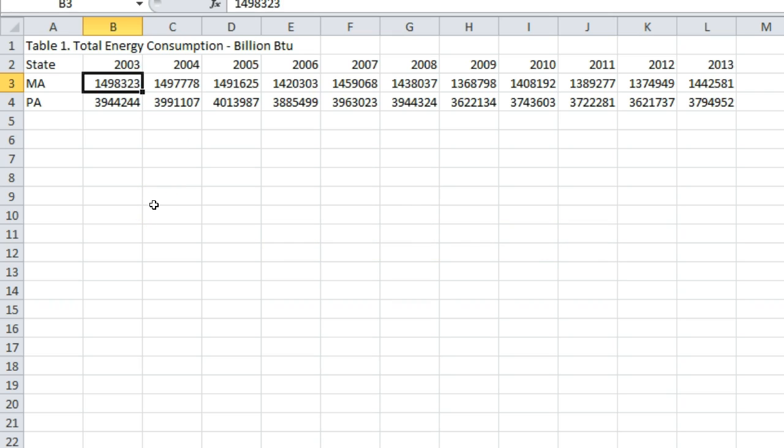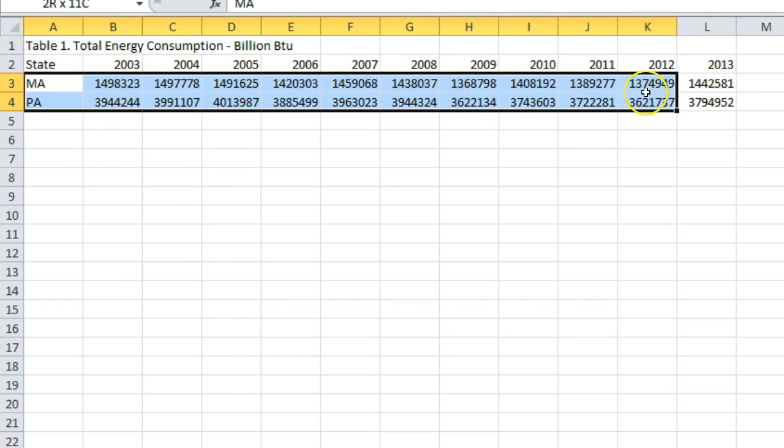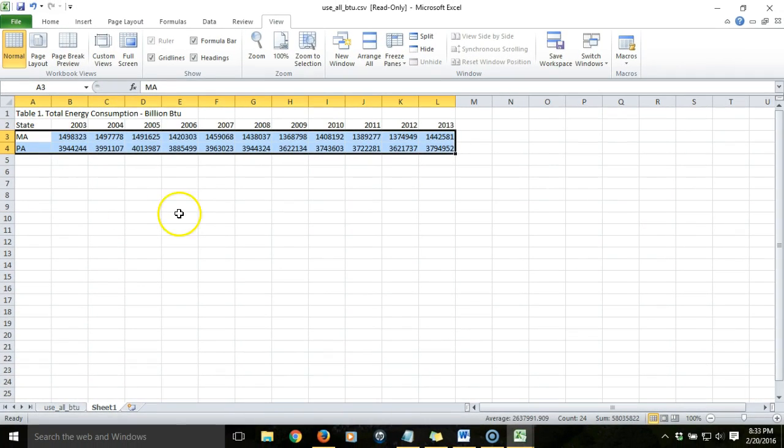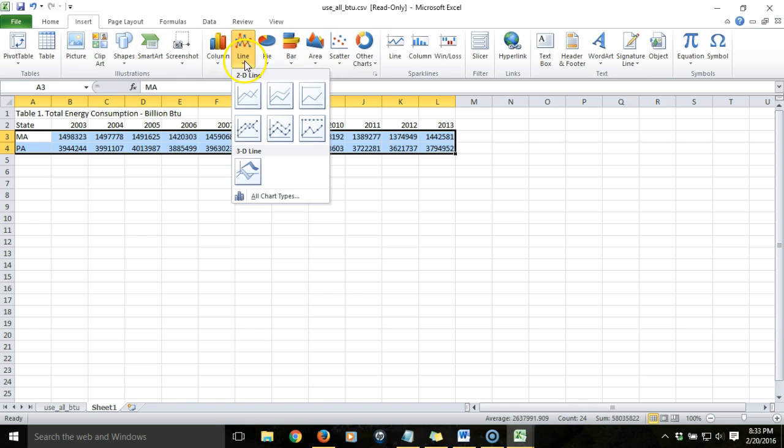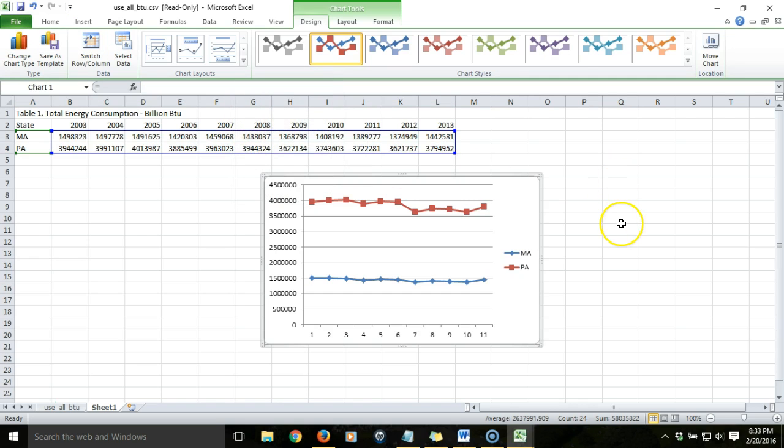Okay, once we have this data aligned and arranged, now we can graph it. So in order to graph this data, we'll just highlight the cells with information, including the first two cells that have the names of the states. And under the Insert menu, we'll choose Line, and then I'm going to pick the second line with the markers, and it'll automatically create a graph with the two types of data, two series of data.